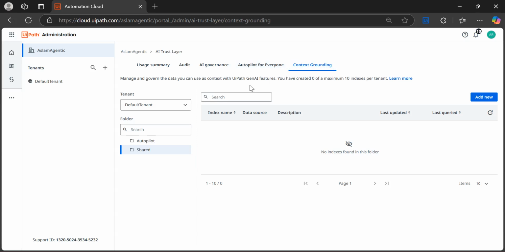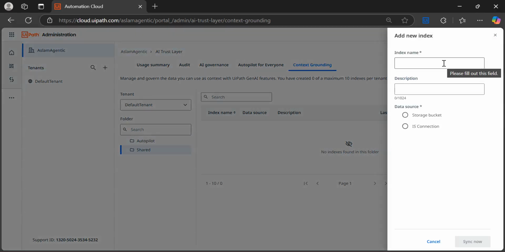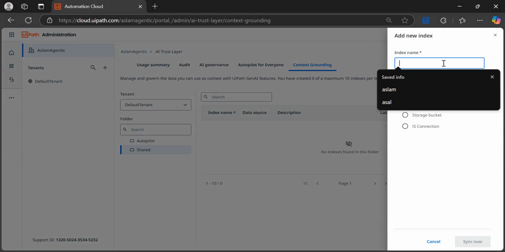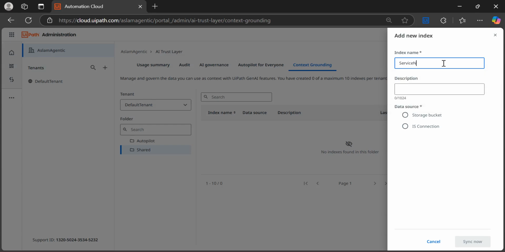For creating this, you need to select your tenant, and then you need to select the folder in which you have already created the storage bucket, and then click on the next button, add new index. Here you just need to give the index name for your context. So I am creating a ServiceNow index, and this index helps to identify ServiceNow queries. You can give just anything.